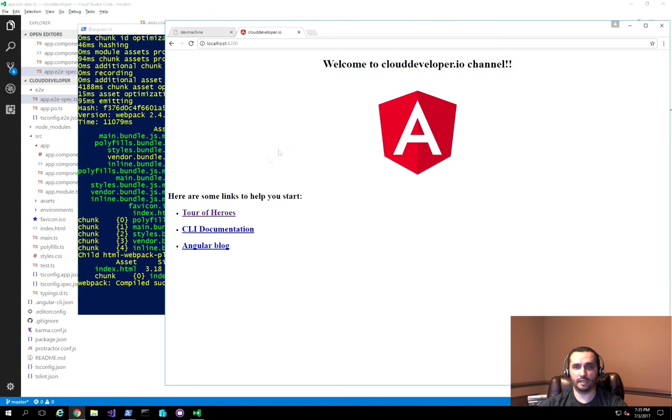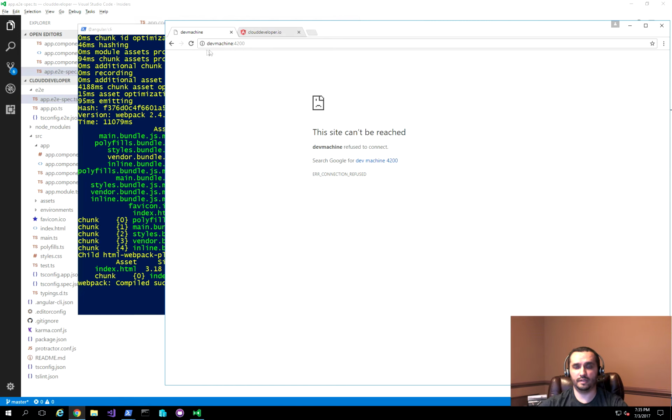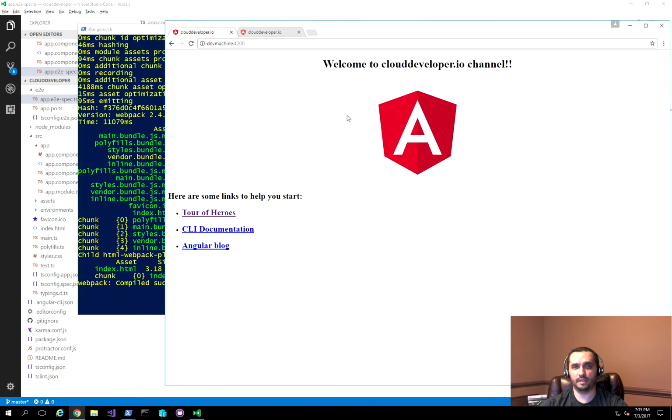So now if we go back here, we'll notice that localhost 4200 is actually loading. And let's see if this dev machine 4200 is actually working. So I'll go ahead and refresh, and you can see it actually started up without problems. So this is something that was very helpful for me. Hopefully this is going to be helpful for you.